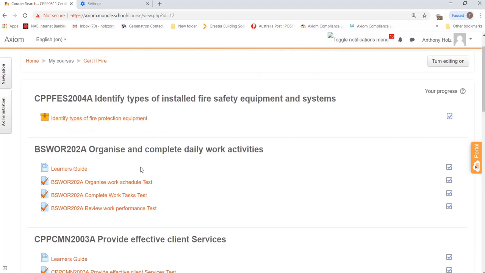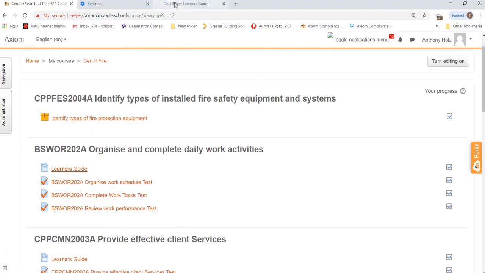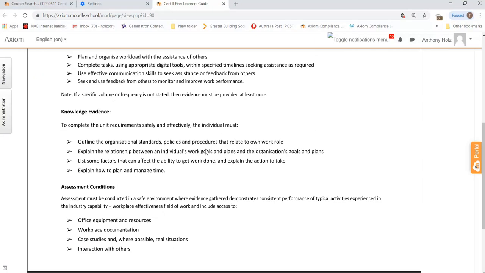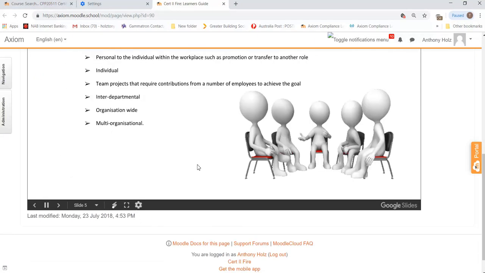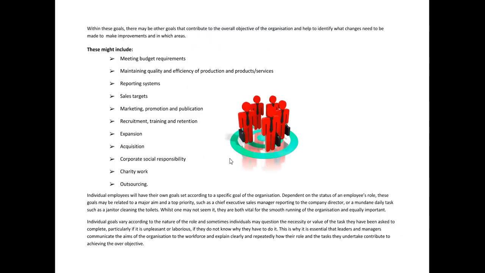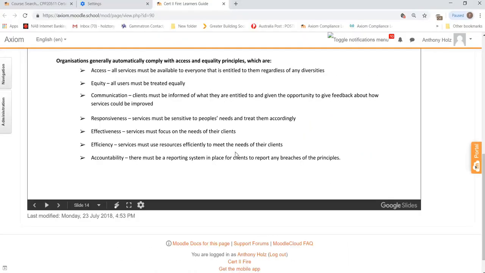When I'm doing this type of work, I like to have the learner's guide open and available while I'm doing the questions. So the best way to do that is to right mouse click the learner's guide and open it in a new tab. You'll see that it opens the content in a new tab for you. So the way I like to view this is I go to full screen, and then it enables me to just click through the presentation and read what I want to read. Press escape, that gets me back.